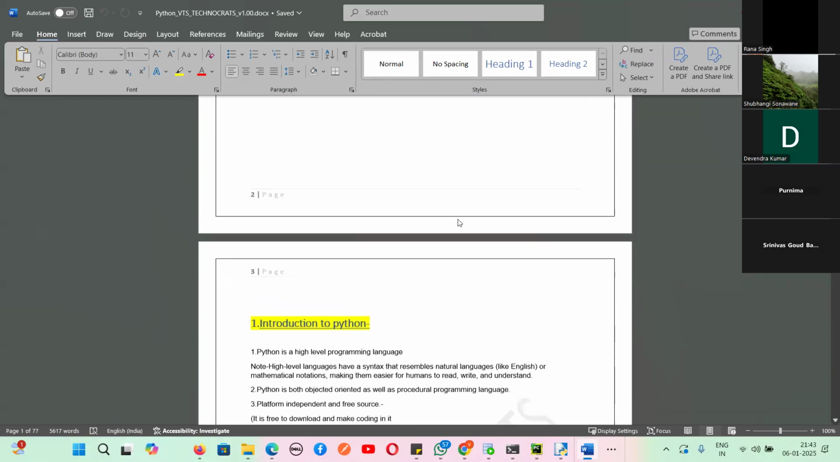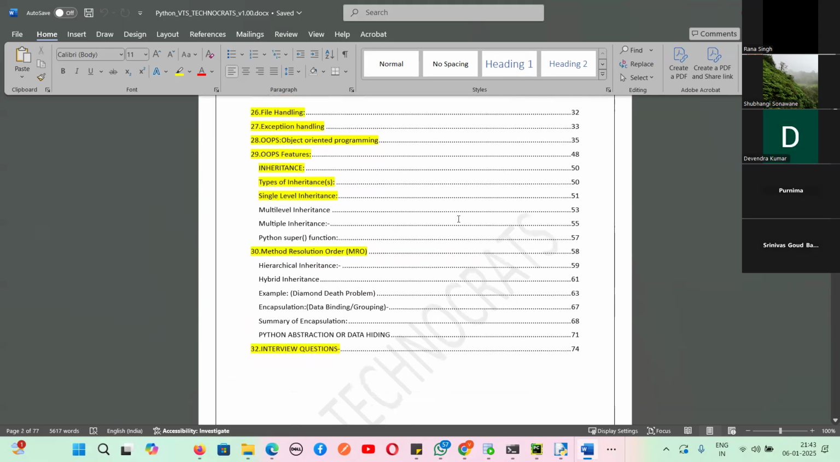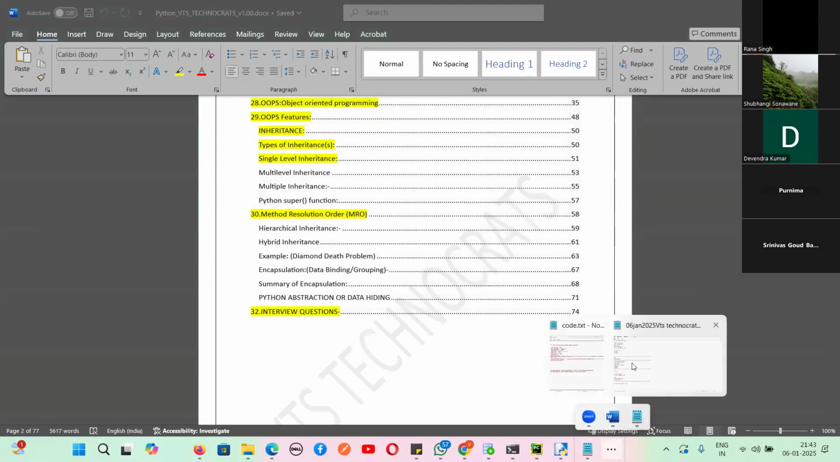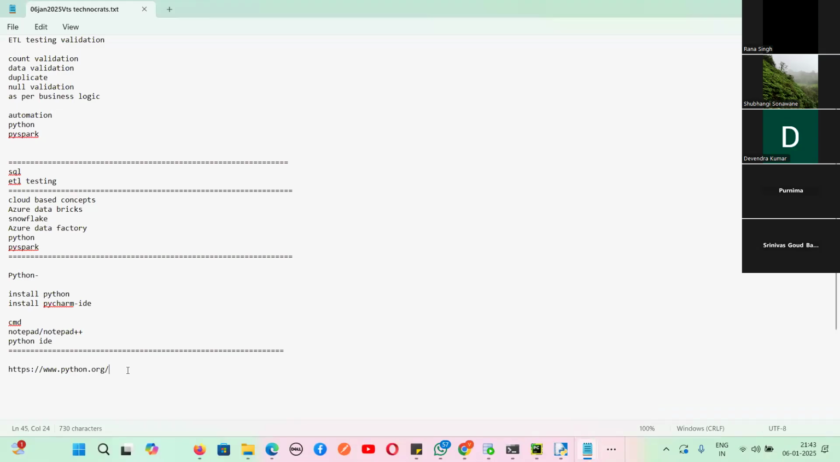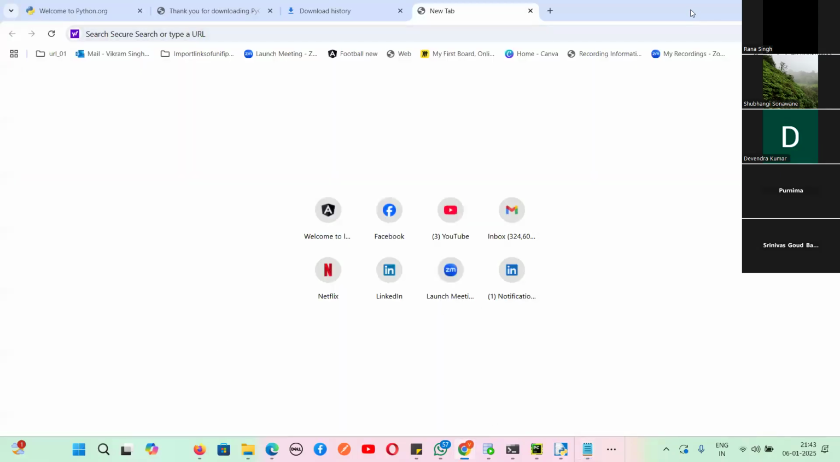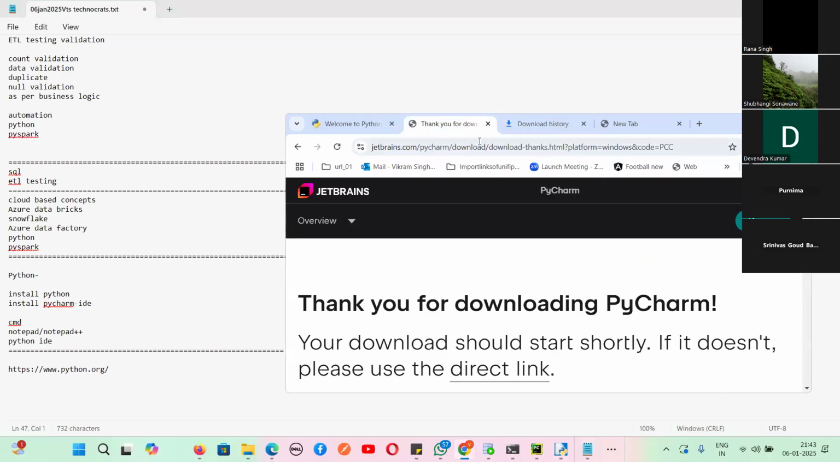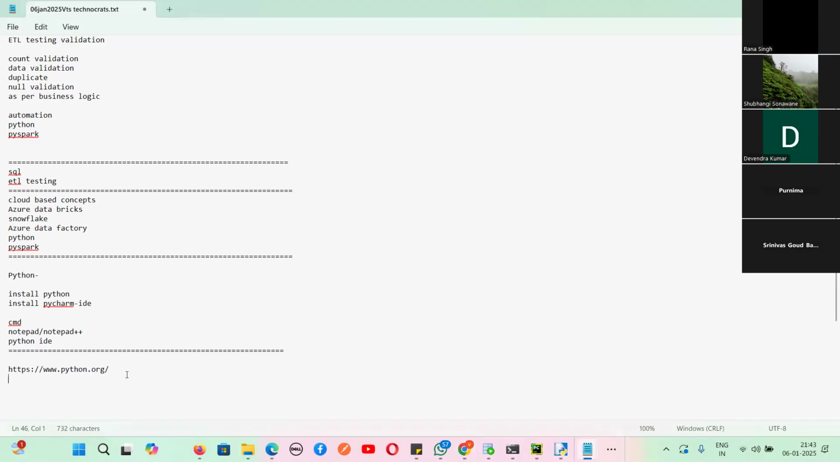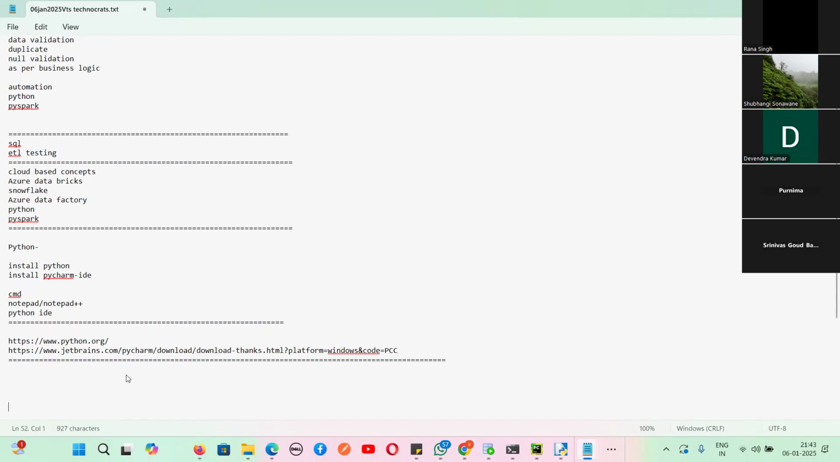Whatever these materials are, I will be sending them to you so that you have clarity in understanding. So we'll take the reference with this material. This material is prepared by us. Okay, so that is how we will proceed, guys. You have to download Python from python.com and you have to install PyCharm from jetbrains.com. This is the link from where you can download PyCharm and install it. Any issues you can ask me tomorrow in the class. We will install Python and PyCharm, and this is how we will proceed, guys.